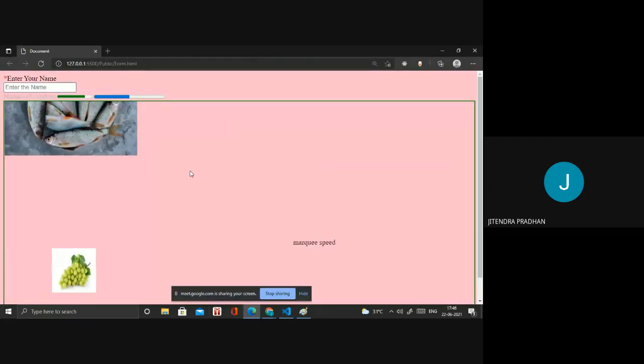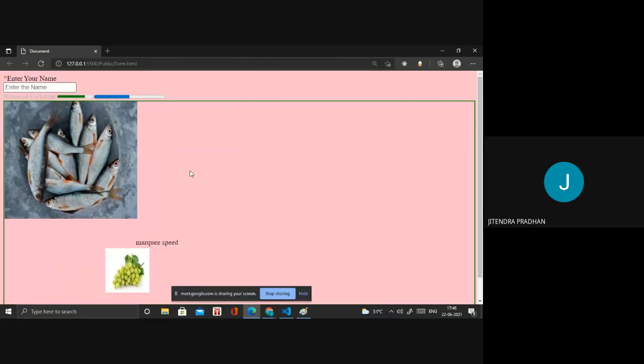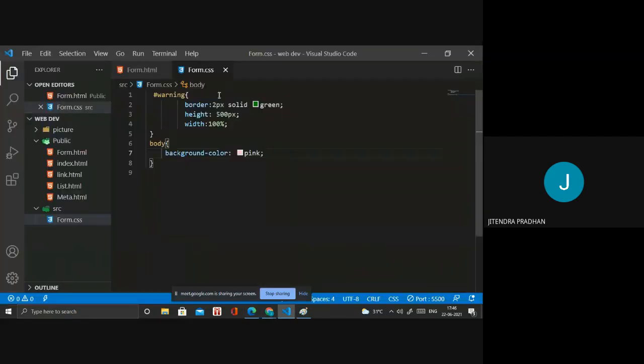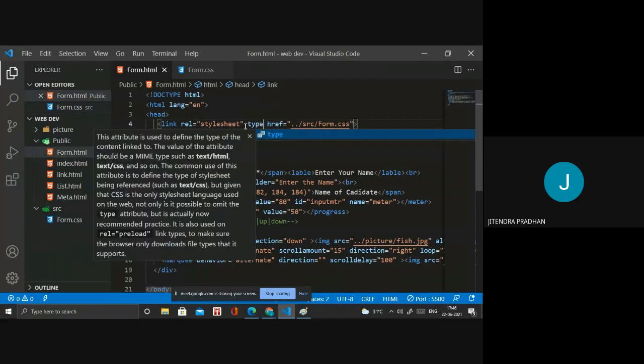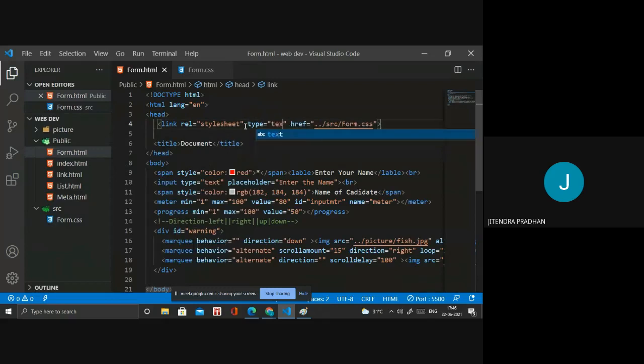Okay, guys. It's effect only. Then you will link that one. Also, I forgot the MIME type. You also mention that the type is text/css. It's working, but in the coding part it's not mandatory. You follow those coding rules also.